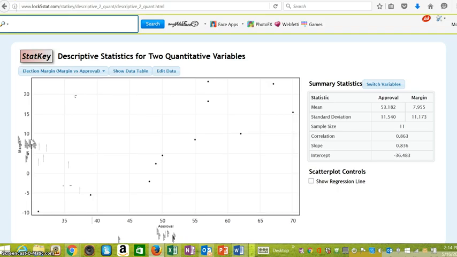We can see it looks like we've got a positive relationship here, which makes sense. The higher a president's approval rating, the more likely they are to be winning re-election by a larger margin of victory. So here is our scatter plot. Now, looking at our summary statistics, they're shown over here. We have, first of all, the means of the approval ratings and the means of the margin of victory. We also have the standard deviation of each variable calculated separately. We have the sample size, which tells us how many elections are in this data set.